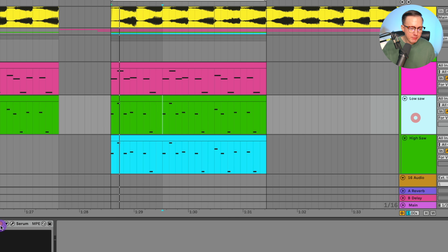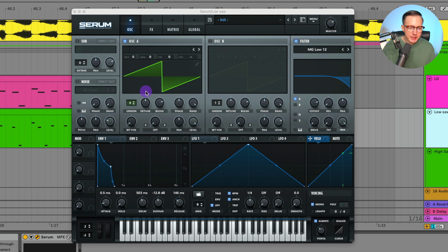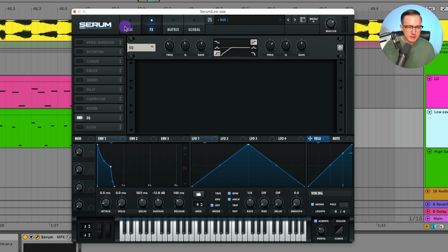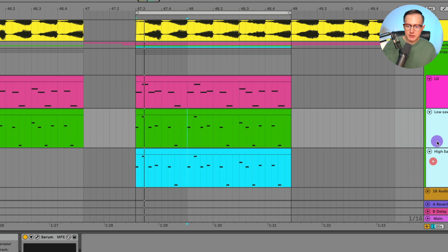And let's check out the low saw. I believe this is the same. Yeah, the oscillator A's 4 voices of unison, envelope 1's the same. I think I cut off a little bit more of this top end though, using this filter. And then that's the same. That's the only difference in this lower saw wave. Those saw wave layers together sound like this.